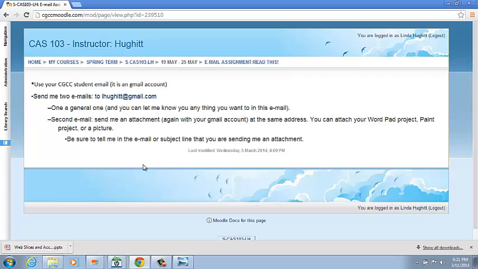On the second email, you're going to send me an attachment. That attachment is going to be small enough it will go. Gmail has a 25 megabyte limit on it. And you're going to again send it to my Gmail account that I'm using. Again, this is basically the only 2 weeks that we're going to use this account. You can attach your WordPad project. You can attach your paint project.